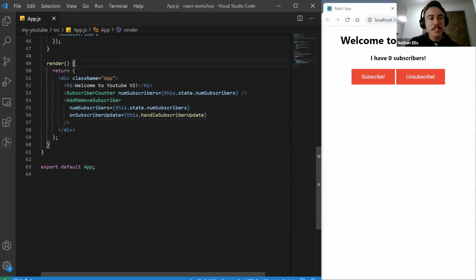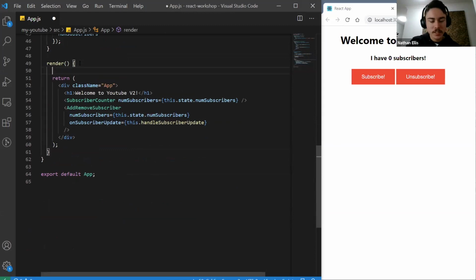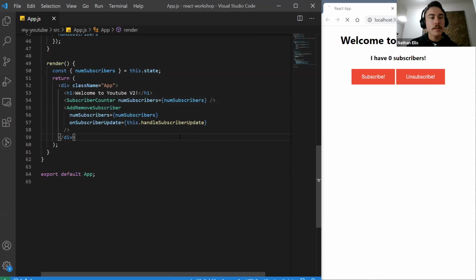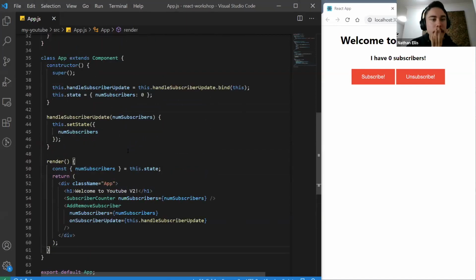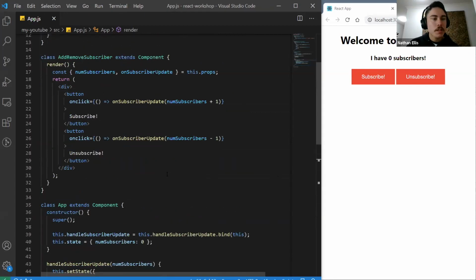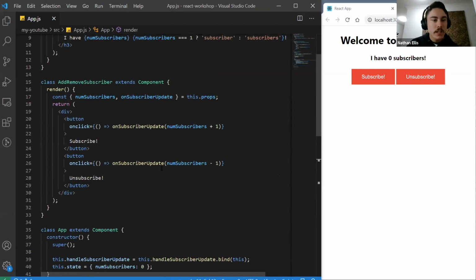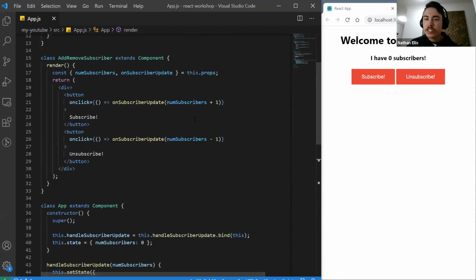I suppose in here we can simplify this by saying const numSubscribers, and we can set it to this.state, same way that we do with the props. Now we can get rid of this.state, this.state. That makes things a bit simpler. Still, our buttons don't work. We haven't changed anything. Why does that happen? I can't actually tell what I've done wrong here.